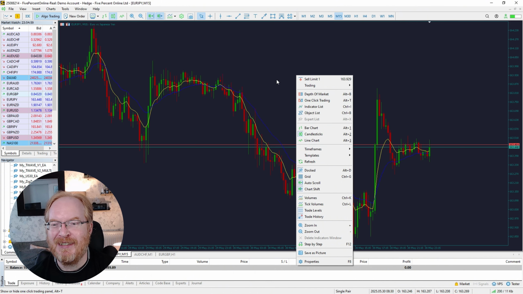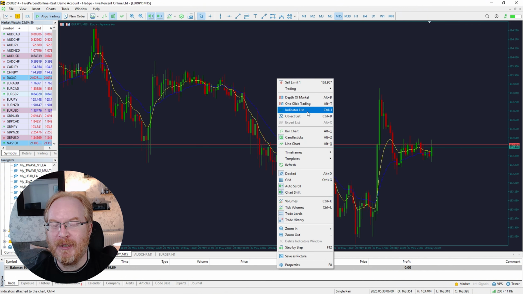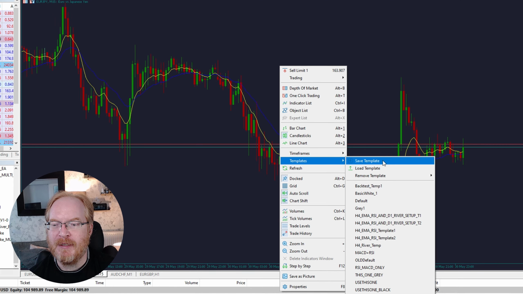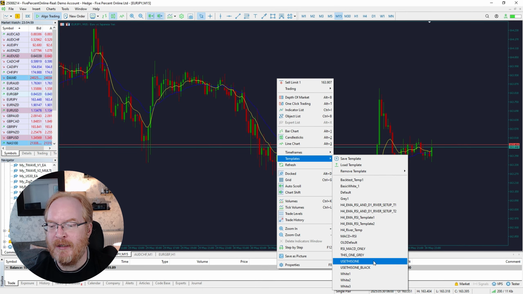So that's quite easy to do. You just right click on the chart here, anywhere on the chart. And then if you scroll down, we can see we have templates. So you can save template. And then these are all my various templates that I've created over the years. Various funny names. This one grey, this one white, 1, 2, 3.